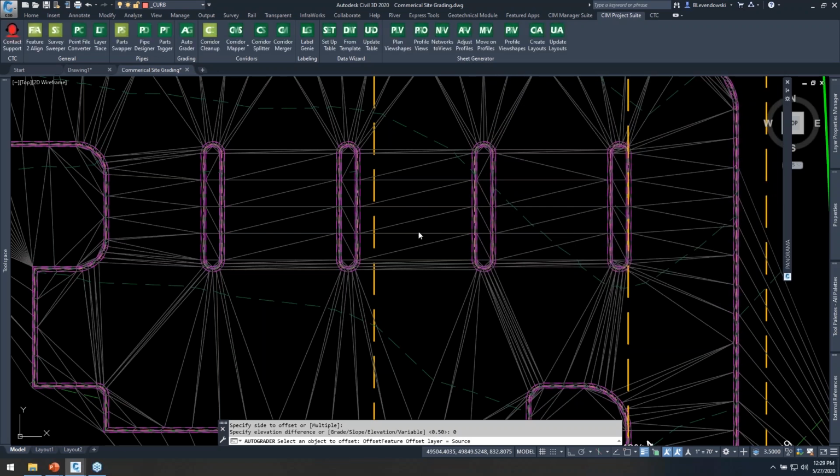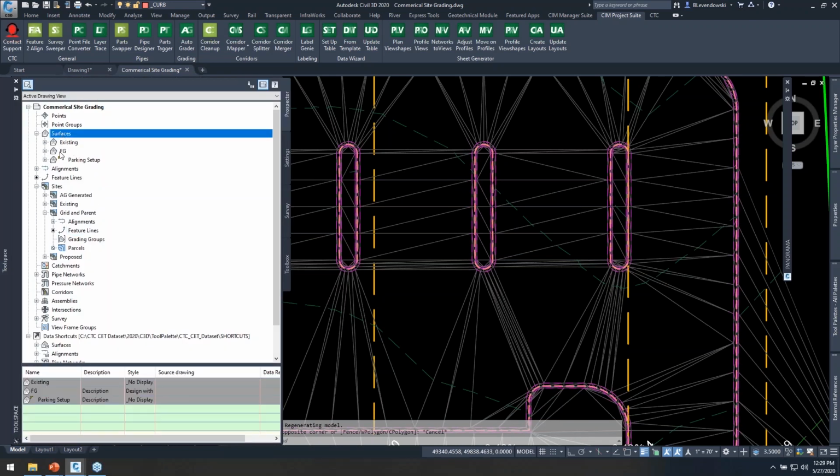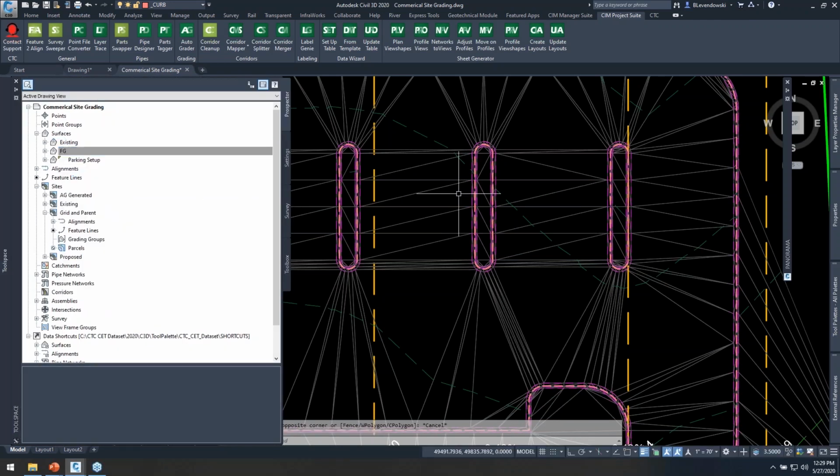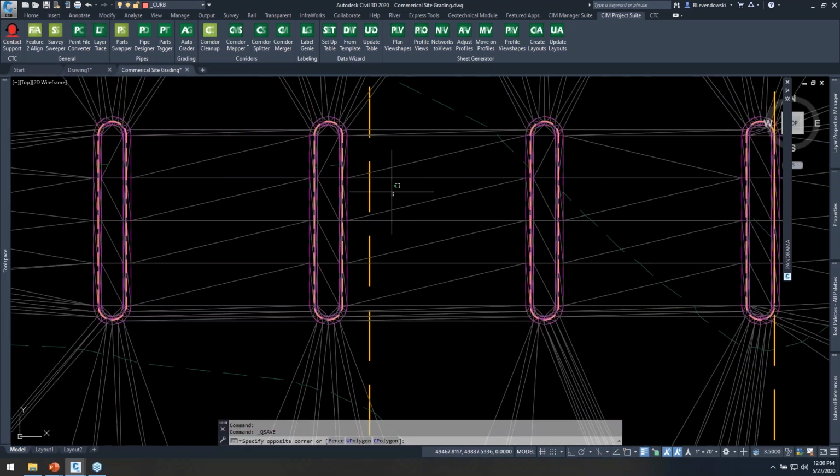Close out of this. Let's see, do I need to rebuild my surface? Let's take a look here. Maybe it did update for me. Let's save it and take a look at it.